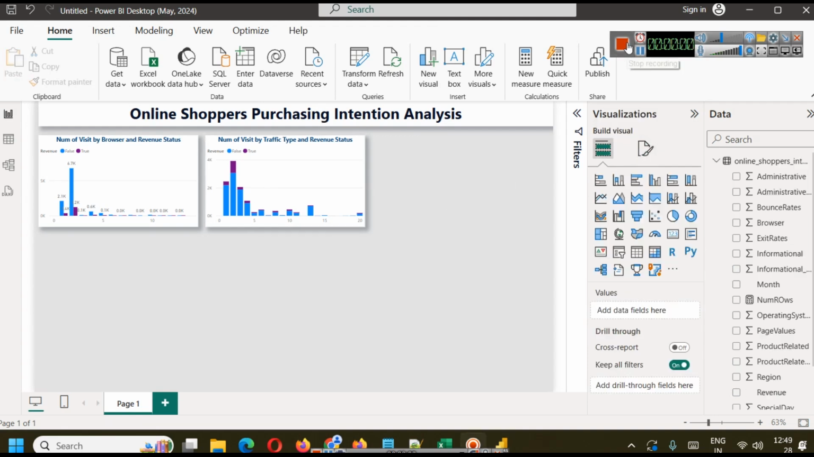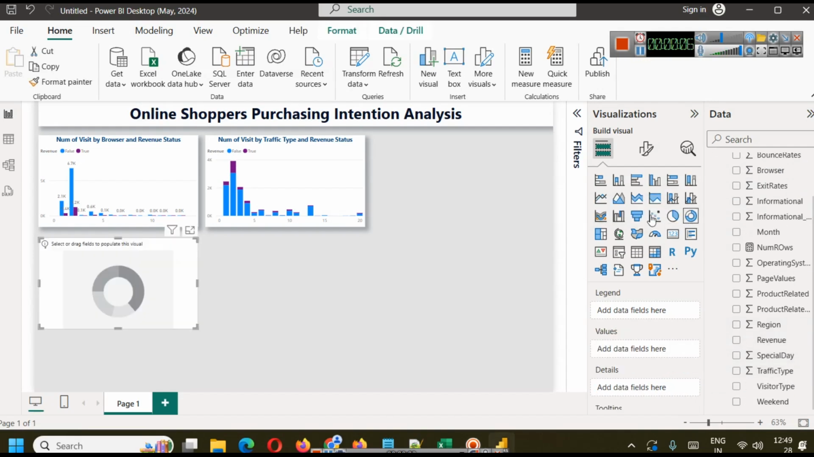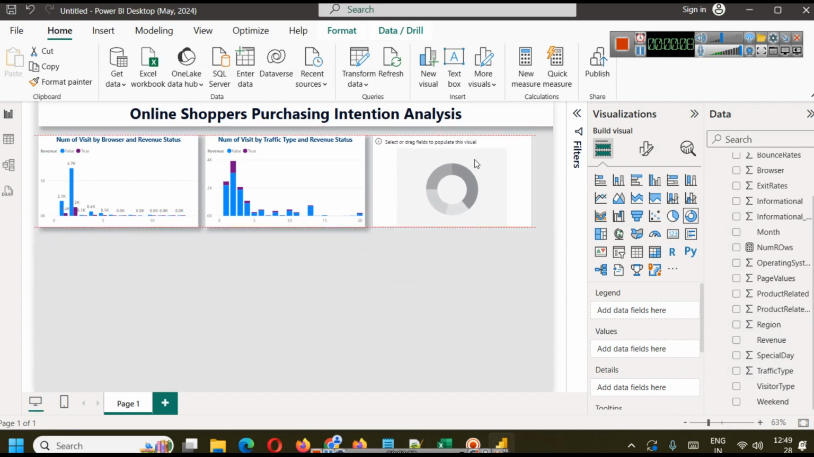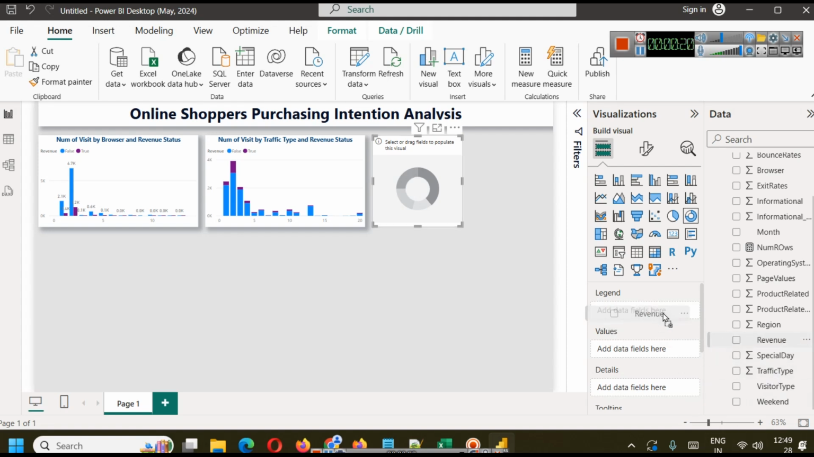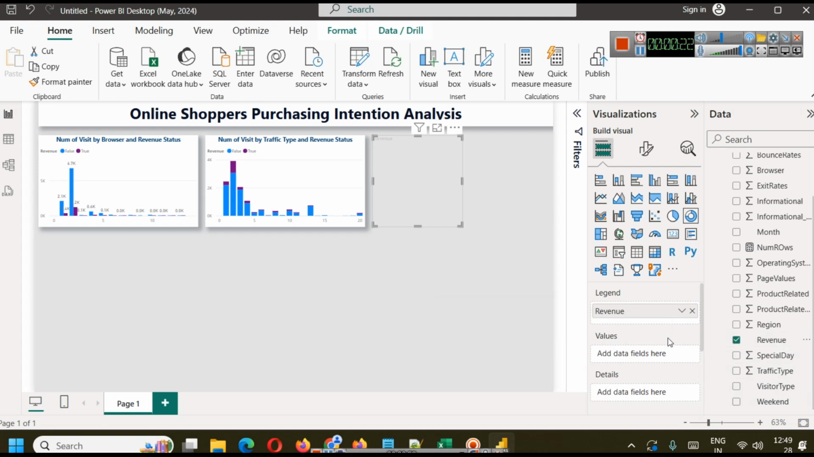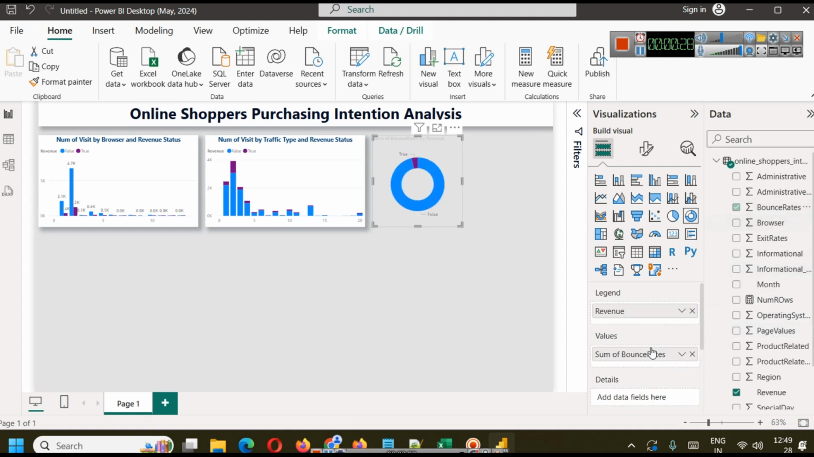And here now we also have bounce rates here. So we will create a simple donut chart here, and in the donut chart we will see for revenue status true what is the average bounce rate, and for revenue status false what is the average bounce rate. So here first of all we will bring revenue in legend field here. Okay, in the chart, and in values we will bring bounce rates.